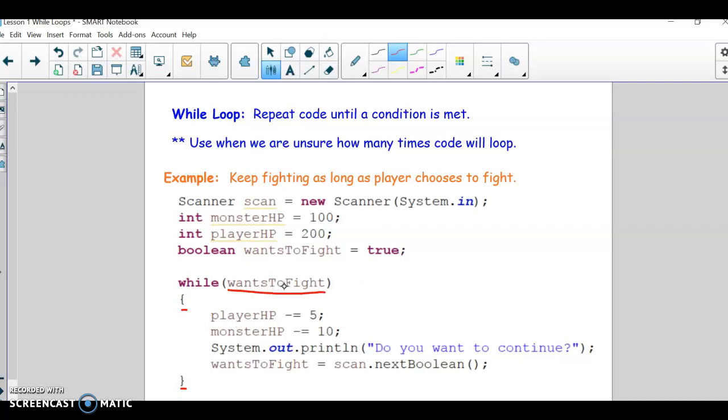So the first time it'll come here, it'll be true. It'll take some health from the player, take some health from the monster. It'll ask them if they want to continue, and then it'll change it right here to be whatever they type in. So it'll scan whatever the user types. Then it'll come back up here and check again, like, hey, do we want to keep fighting? And as long as it's true, it'll keep doing this code over and over and over again until infinity, until the user finally says false, I don't want to fight anymore.